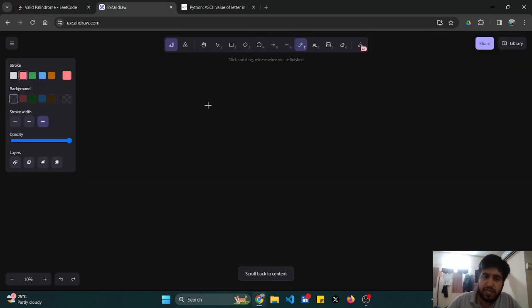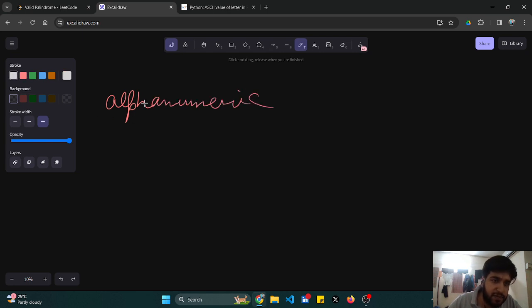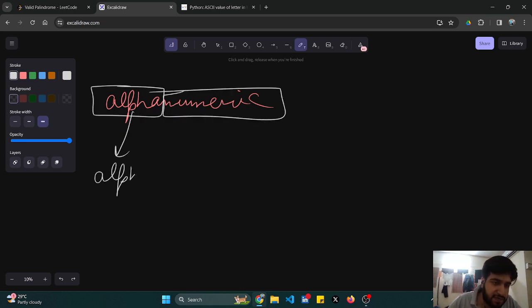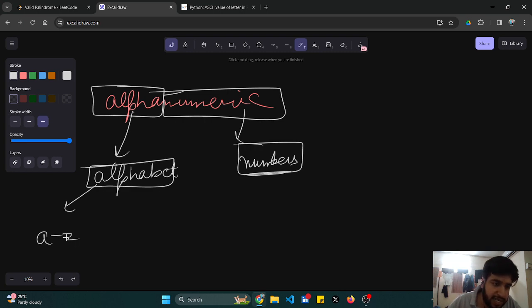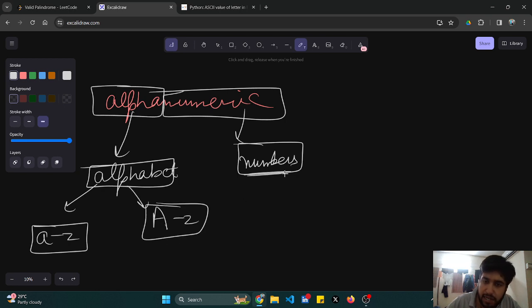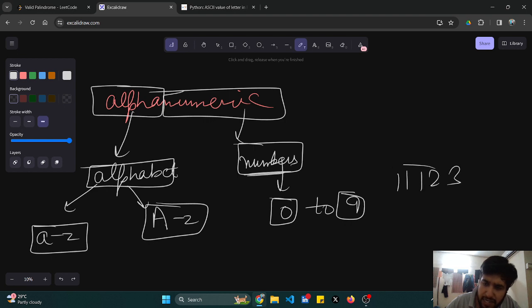But what is alphanumeric? If you just break down the word alphanumeric, we'll get to know that it is made up of two words, alpha and numeric. Alpha can be derived as alphabet and numeric means numbers. And what are the alphabets that can be present with us? Either it can be small a to z, or uppercase A to Z, or numbers from 0 to 9.